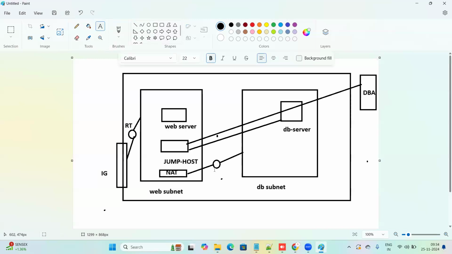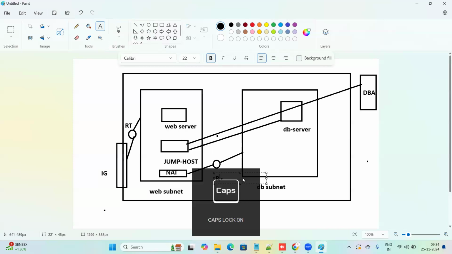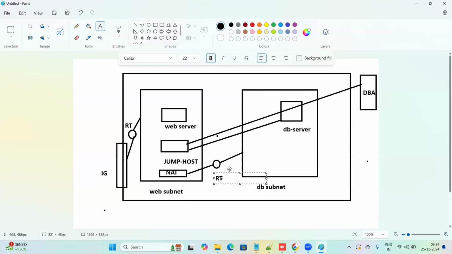For attaching it to the private subnet, I'm using a route table. Directly, we cannot do it. We are going to create a route table and attach it. You see here, I'm creating a route table. One end of the route table, I'm attaching to the NAT gateway. Another end of the route table, I'm attaching to the DB subnet, the private subnet. This is what we are going to do, so that the private subnet will get the internet connectivity.